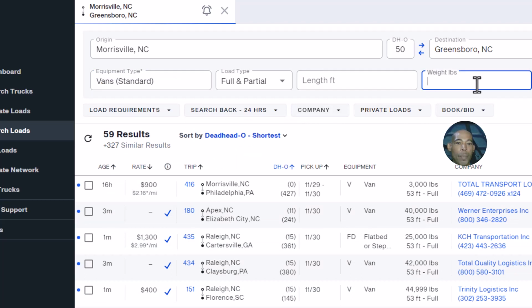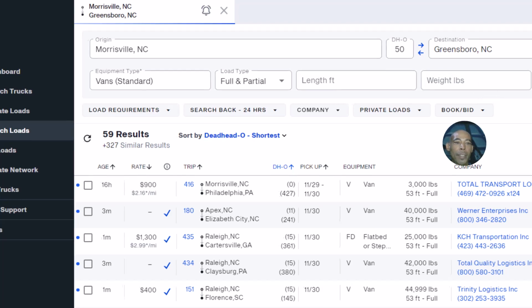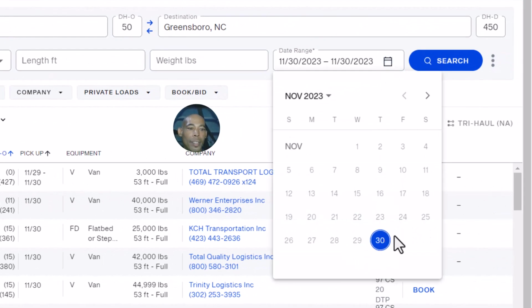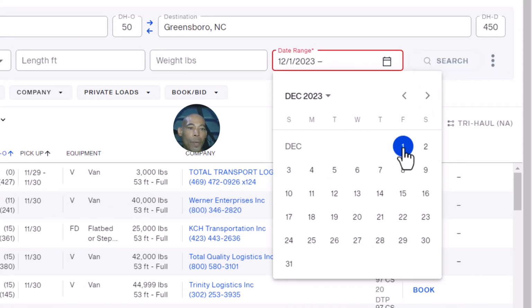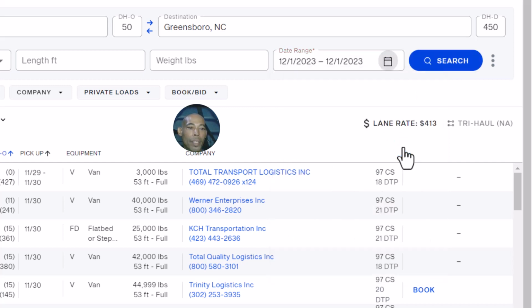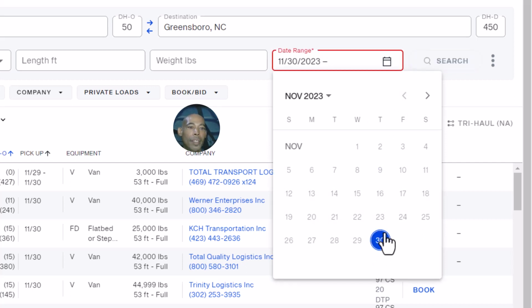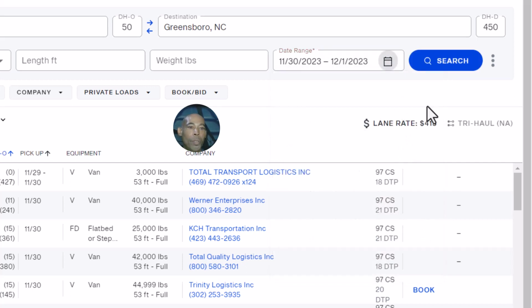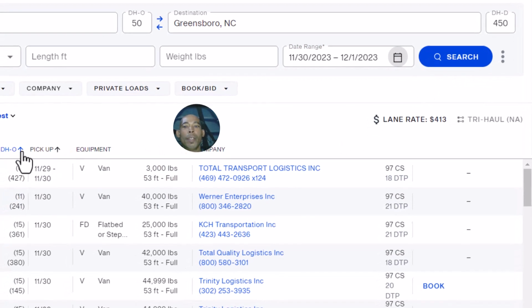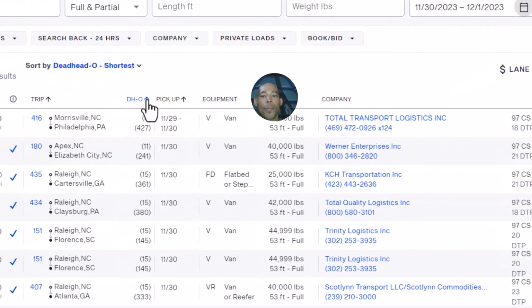And you can put the weight that you want, but most importantly is the date range. See, I could look for loads tomorrow. You click once, it's the beginning date range. Click again, it's the ending date range. So it can span several days. So I can say for today to start, and including tomorrow, I could do one search for a load, and then put the shortest deadhead.